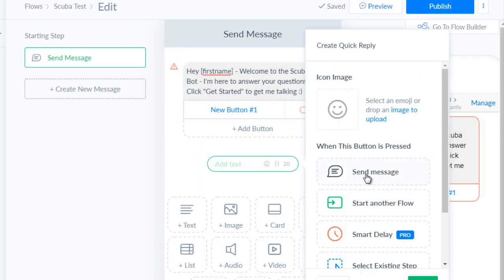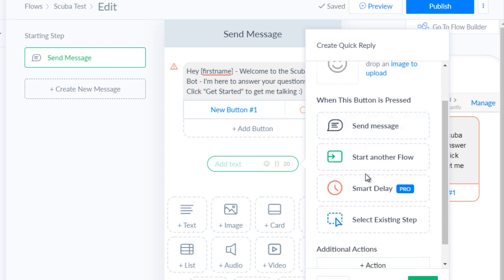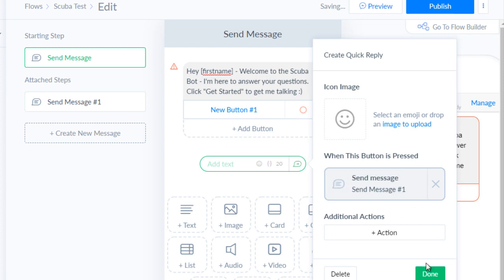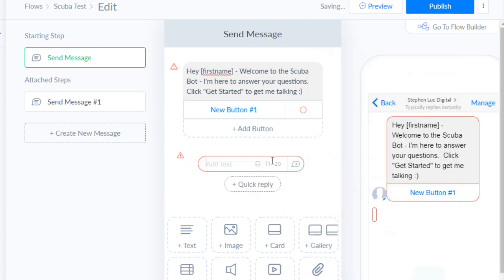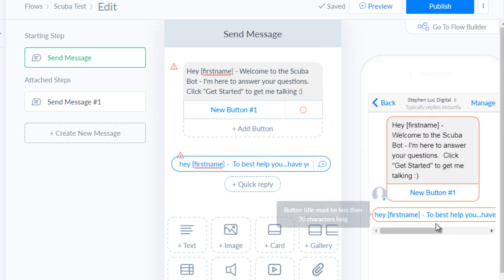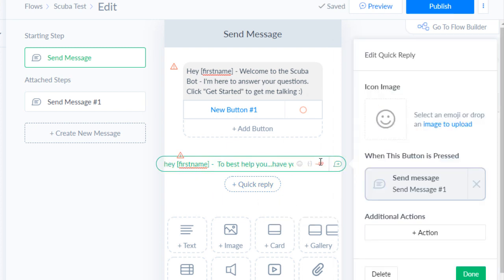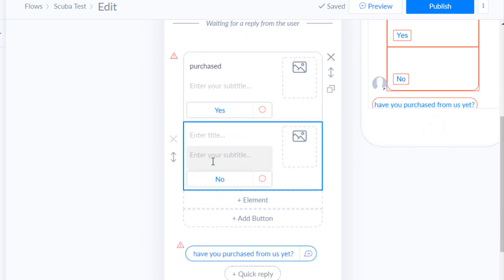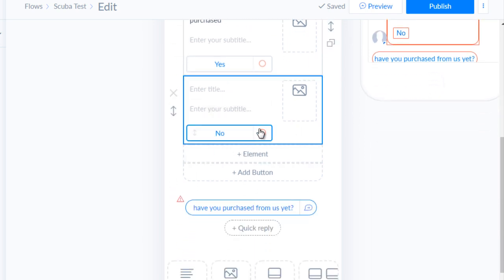So then we'll add a quick reply. So we'll add this text here. So I added a button, as you can see here, and this one says purchased, yes or no. So based on that, we decide to send them to the next option.